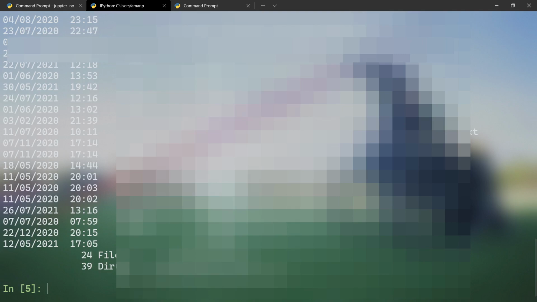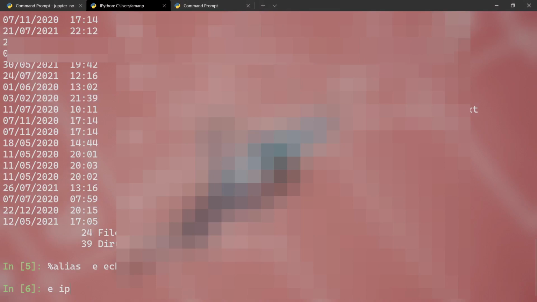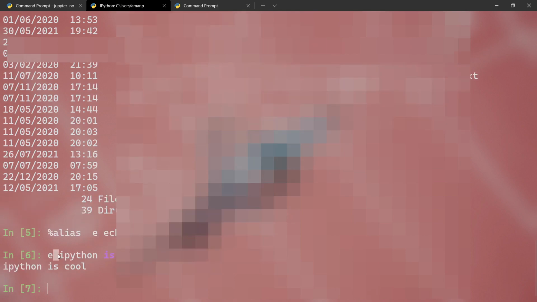Let's also try the echo. So for that, alias, let's say e and then echo. The echo takes an argument. So let's say... so now I can see that the string gets printed here.